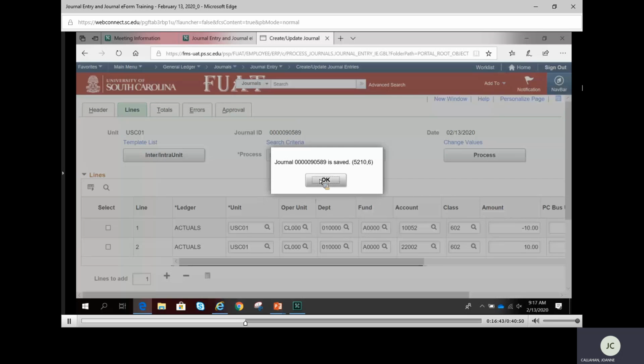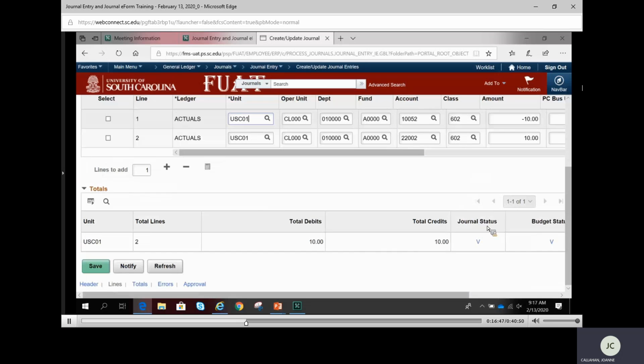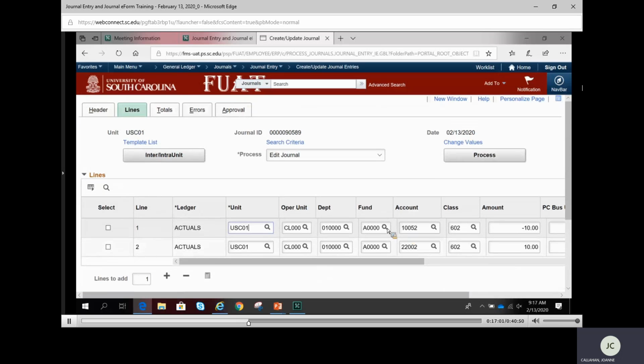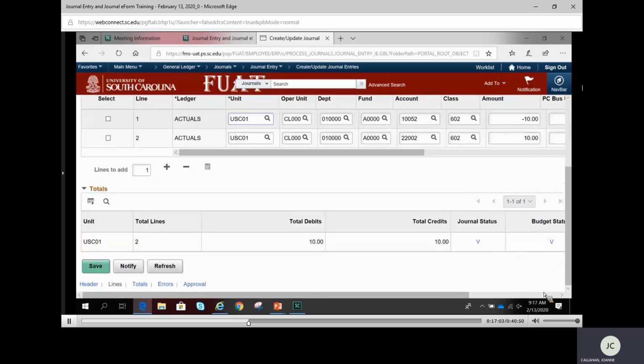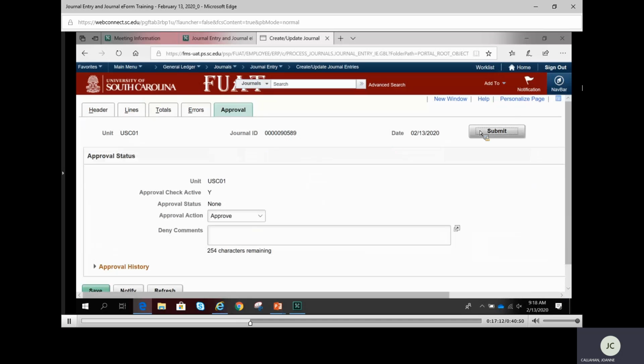At this point, it also assigns your JE number, which is simply the next number in line. Now, as you can see, the journal status and the budget status are both V. If there are errors, if you don't get 2 Vs, you can email the controller's office general accounting area and we will assist with your errors. Once your JE is valid, you're ready to submit it for approval. This is done by clicking on the approval tab and clicking the submit button.